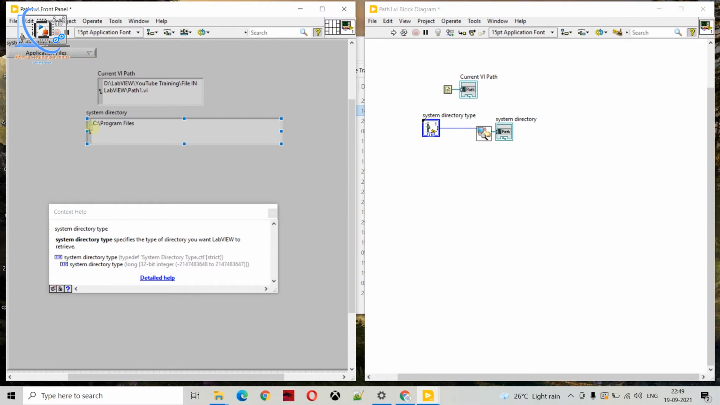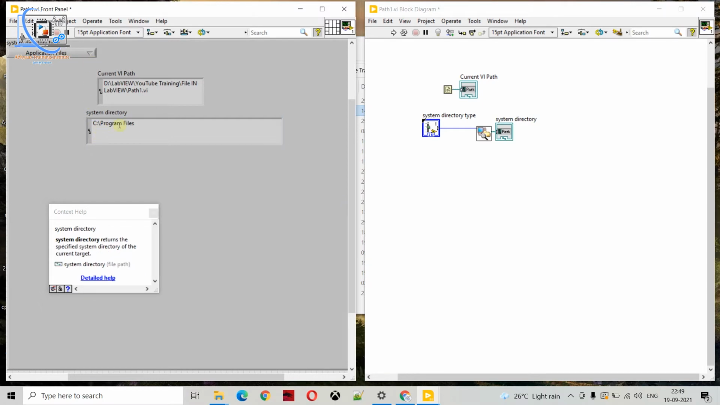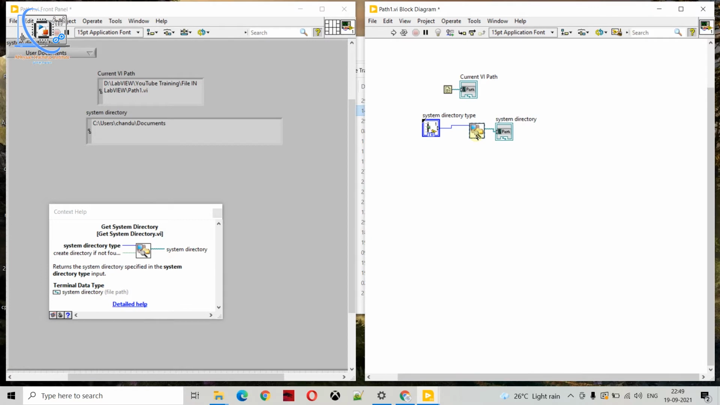The LabVIEW application has been installed in Program Files. If I want to get the home, you can see the home is appearing here. We can check the documents, and we can also get all the folders of our system. This is how the system directory works.